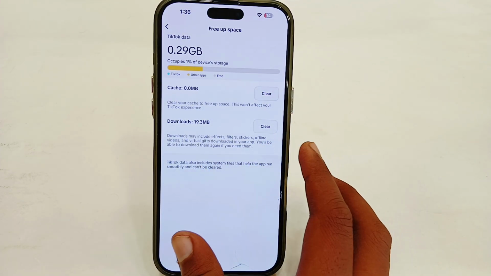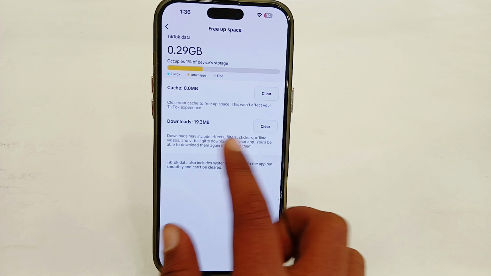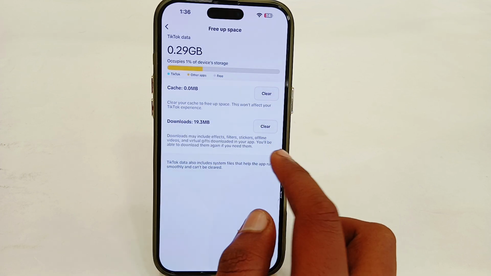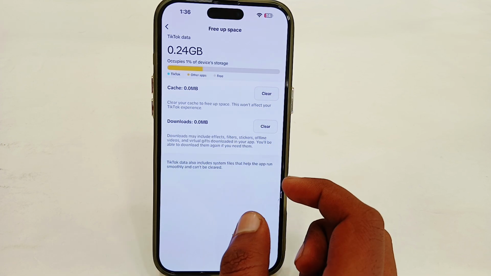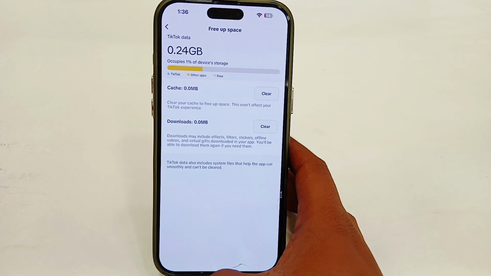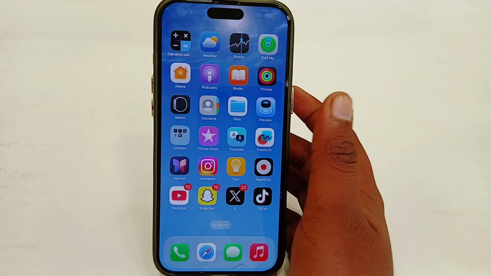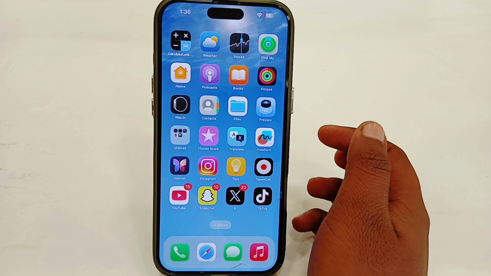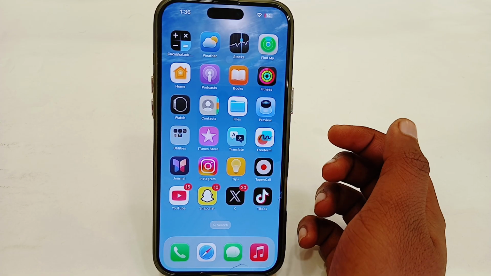Once you've cleared your cache, you can also try to clear your download from here. Just tap on clear, and your download also will be cleared. So once you've cleared your cache and downloads, you have to retry to check if your issue has been fixed or not.